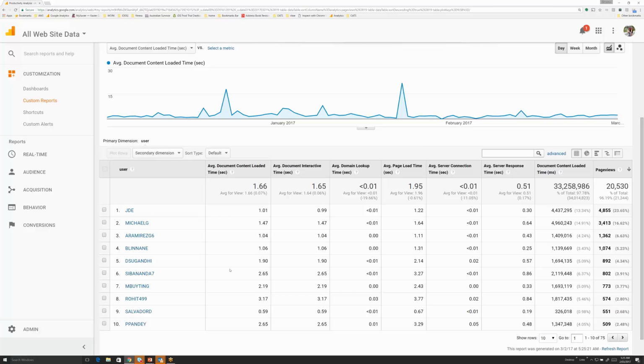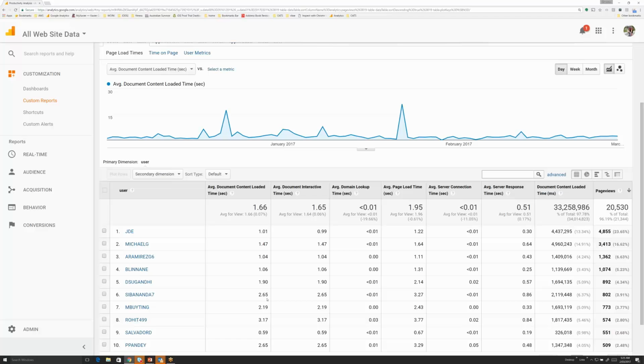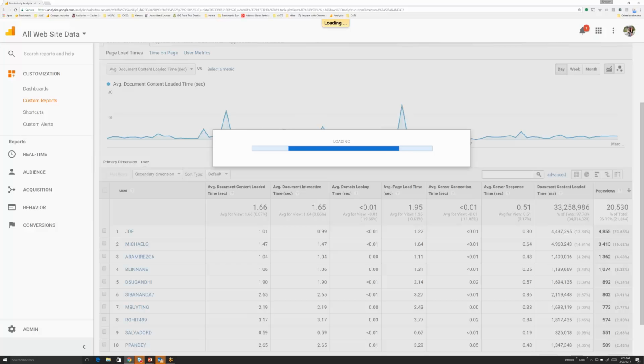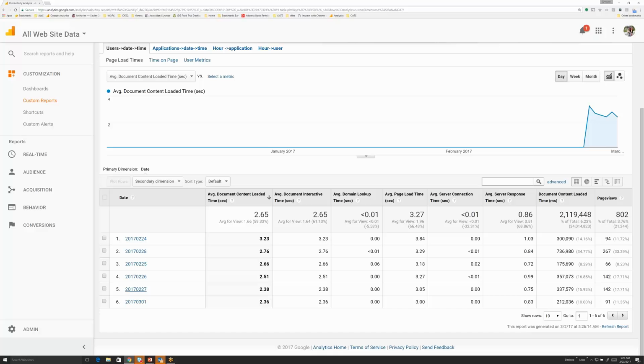So that's the relative performance for those end users over this period of time, which is also impressive because what I can see is some of my users, the average page load time of 2.65 seconds for 802 pages, whereas some of them are 1.06 seconds. So we can see a very big difference in the page load times for those particular users. Now, if I thought that was really slow, what I can do is actually drill down onto that user and see what days they've been using the ERP.